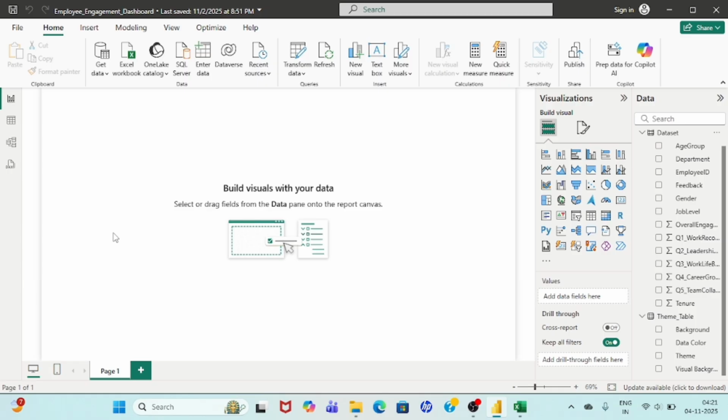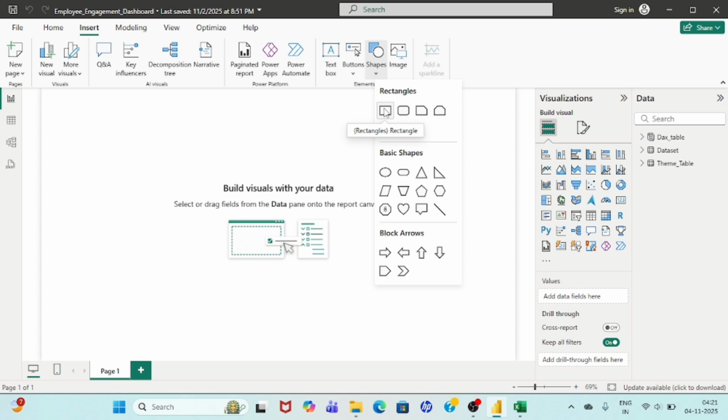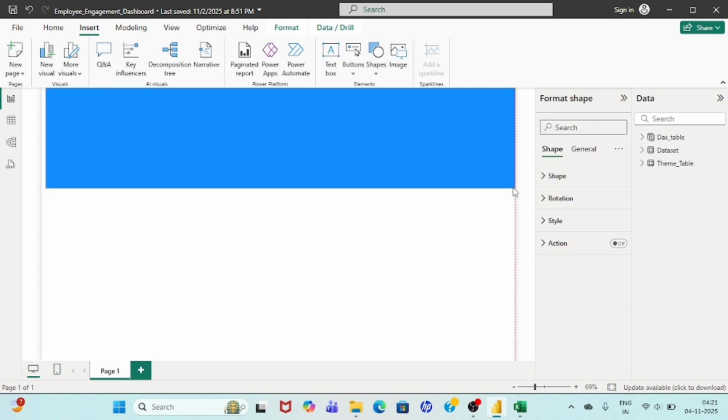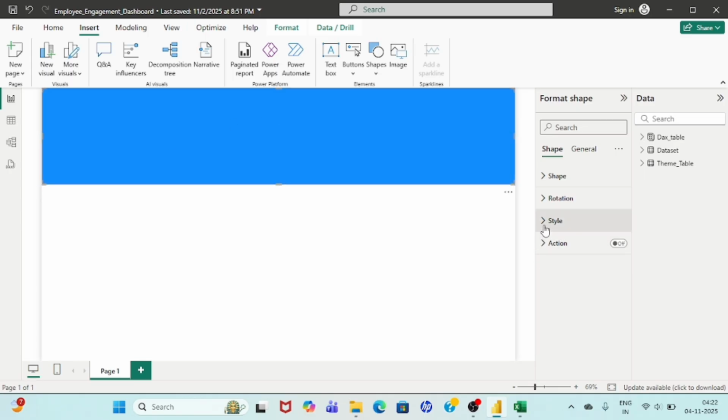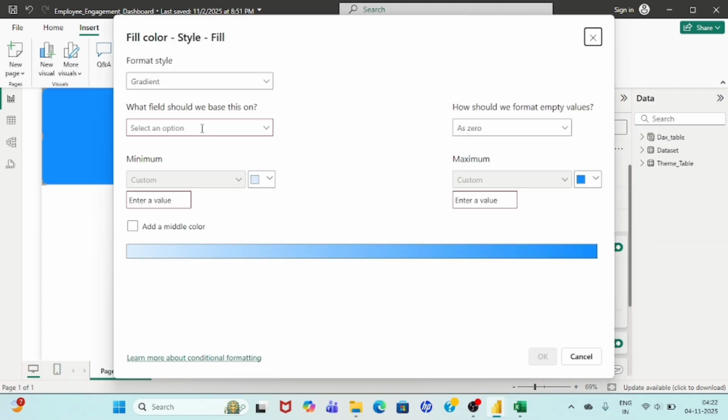There could be multiple ways to implement and switch themes, but this is the best way to do it, okay? So first we will click on Insert, then we have Shapes. I'll select this rectangle shape, and it is selected here. Let me expand it more, and then click on Style, and once we click on it, you could see this fx button. This is conditional formatting. Let's click on this, and we have here Format style.